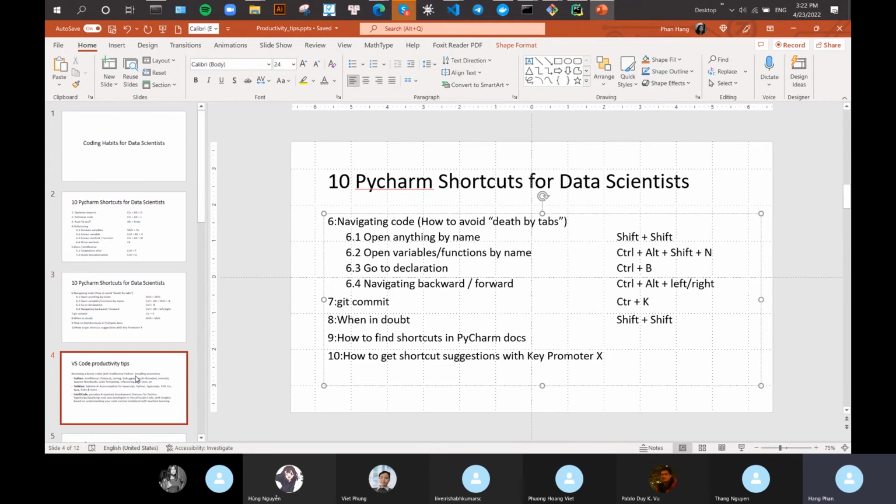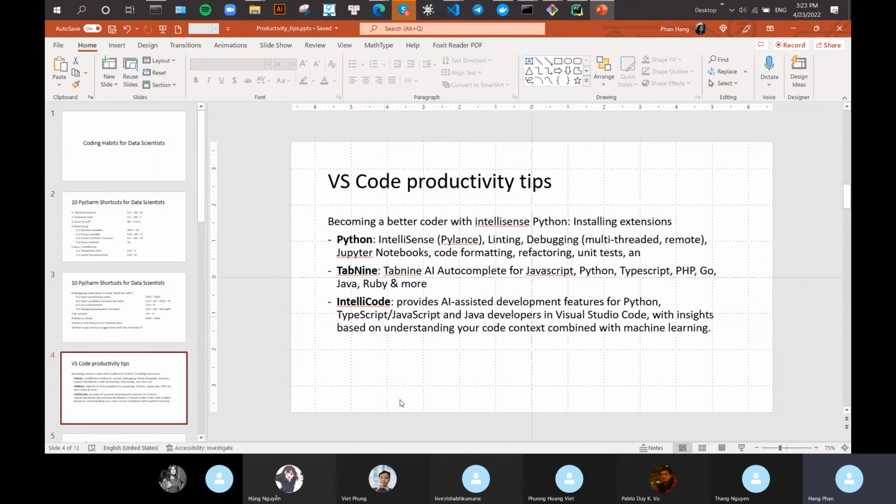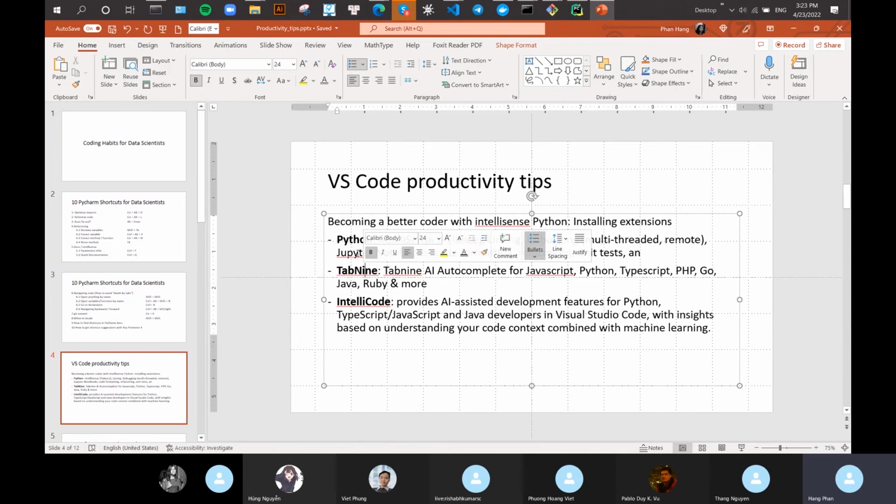So for the Visual Studio Code IDE, I have conducted some experiments, but I've got some errors that I haven't fixed yet. So I will just talk about it.